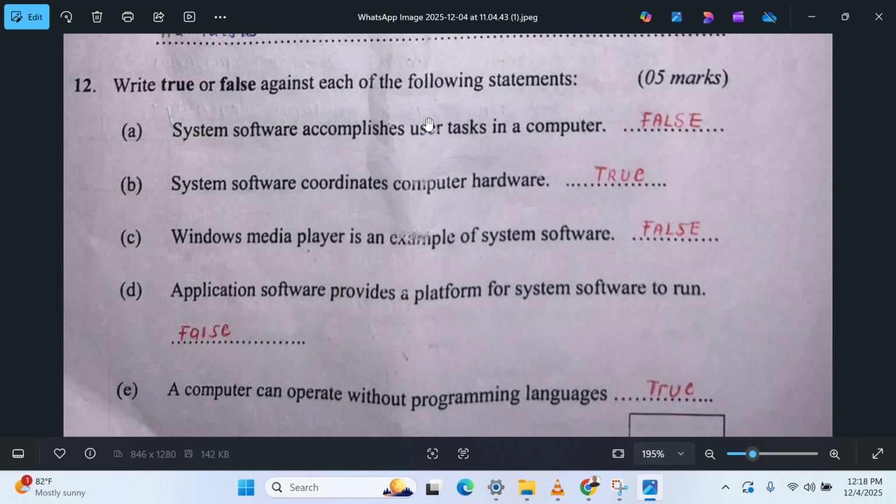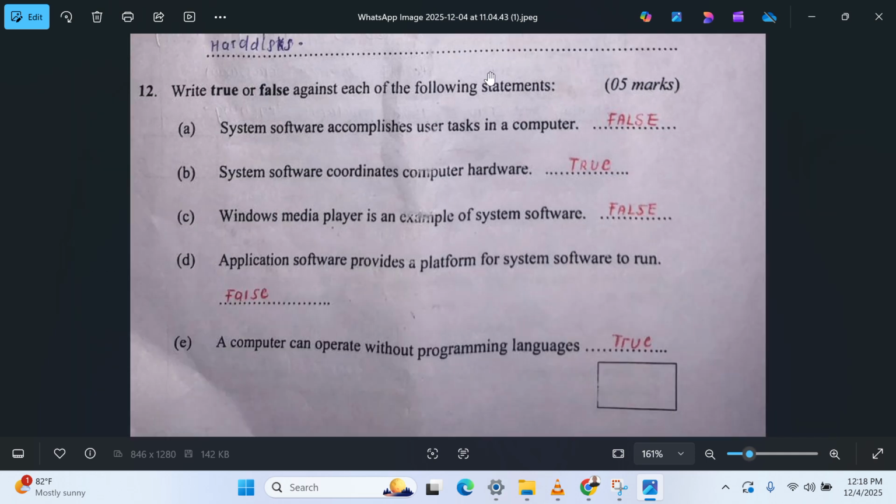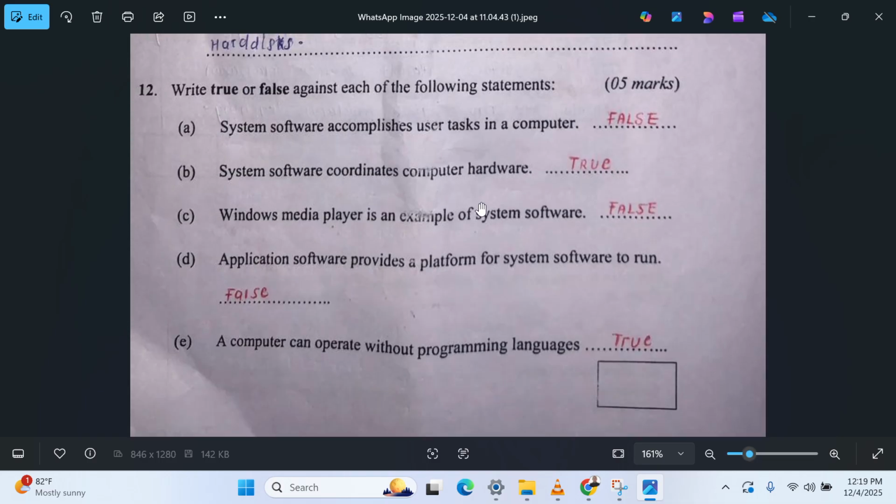Number 12: Write true or false against each of the following statements. That was number 12 of that paper, S6 Theory Subsidiary ICT UNEB 2025. So part A, system software accomplishes user tasks in a computer. That is false. System software does not accomplish user tasks. It's just application software that does that.